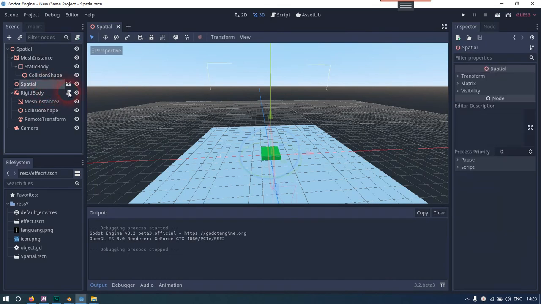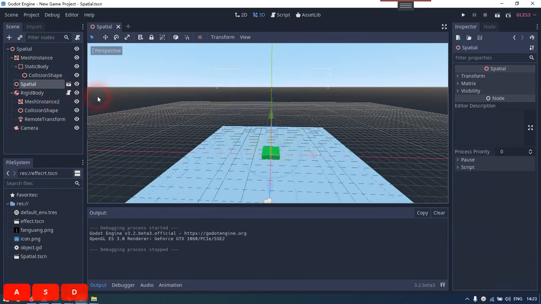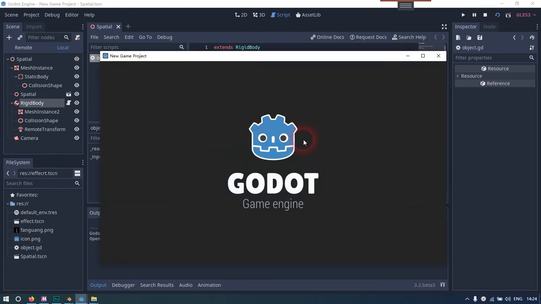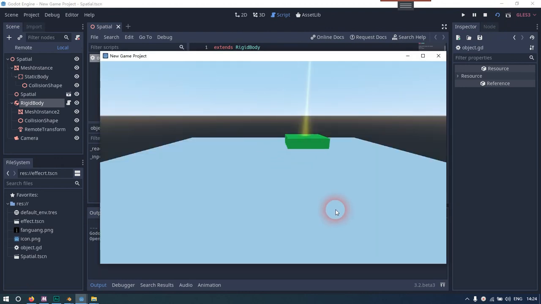And we want the impulse to be bigger. We will set x to 1, and y is 5. Can try it. It's more like Diablo. So this is the video introducing how to make an effect similar to Diablo.